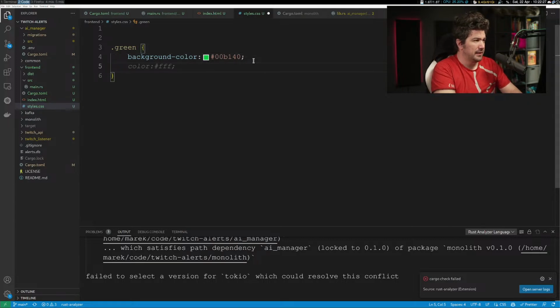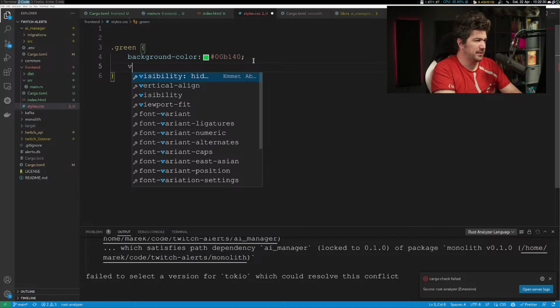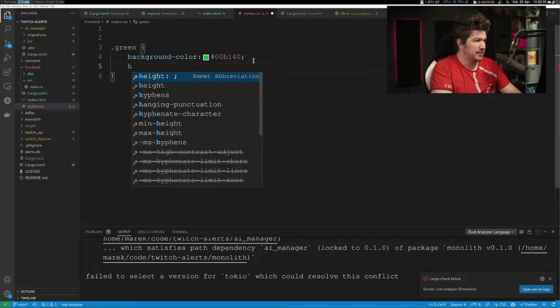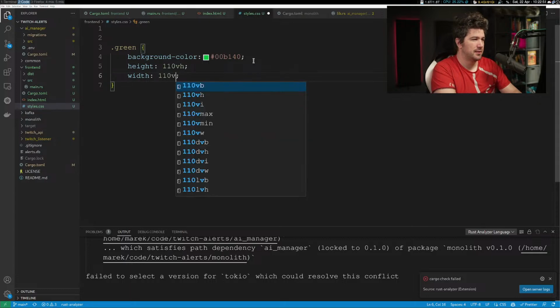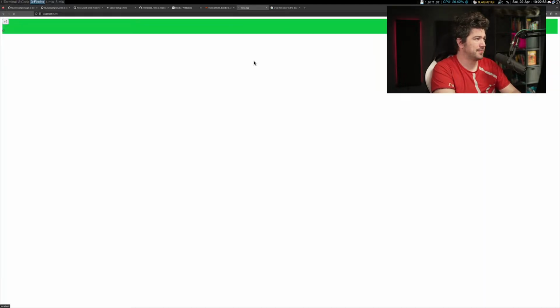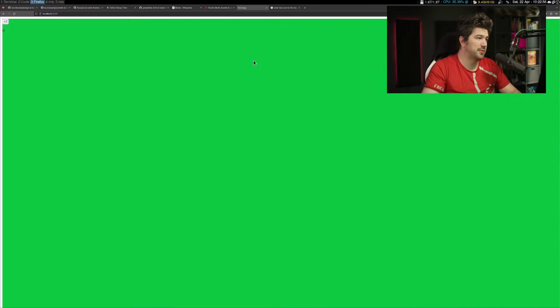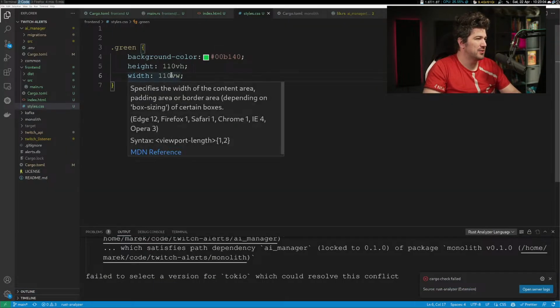Let's see. Vertical height. Yeah, I've been using height. I've been using, let's do 110 of the view height. Yeah, that's the view width. That's right. Beautiful, beautiful, beautiful. That way we get the power of scrolling. The power of scrolling.